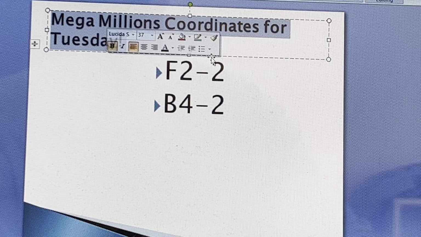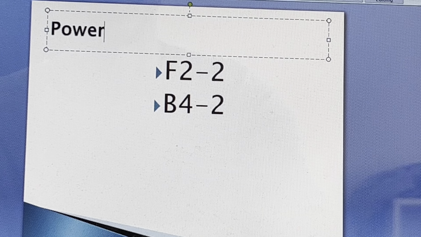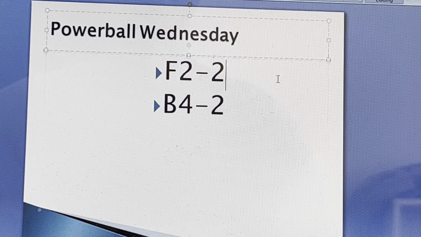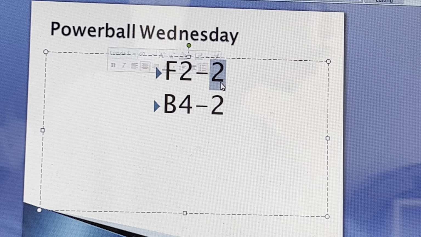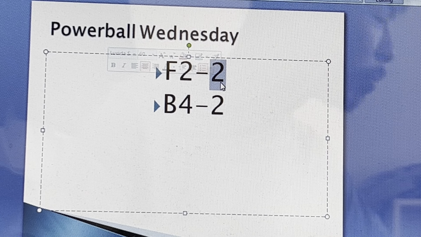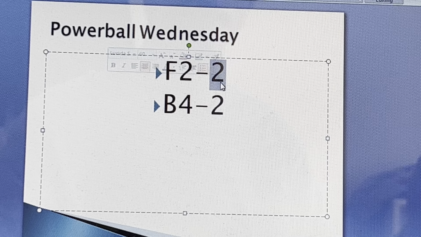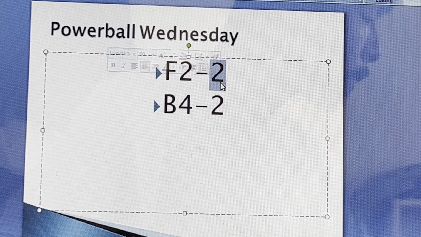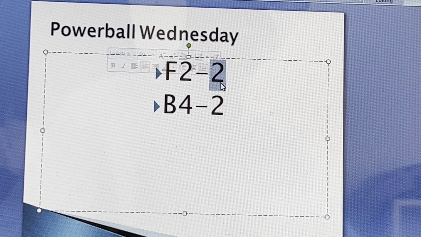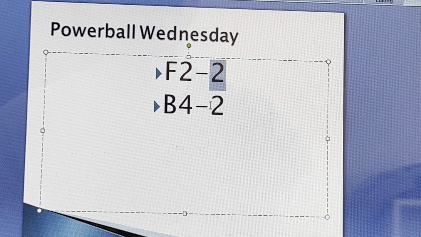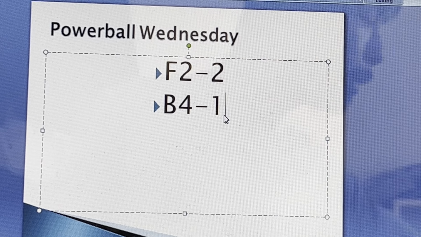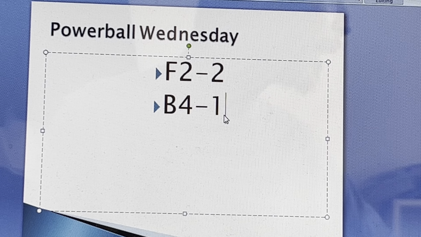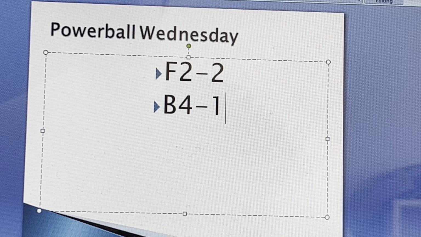Now let's go to F2. F2, the quarter for Powerball on F2 will be digit 2. The same B4 is the digit 1 now for Powerball. B4 is the digit 1. So input those coordinates into the system.